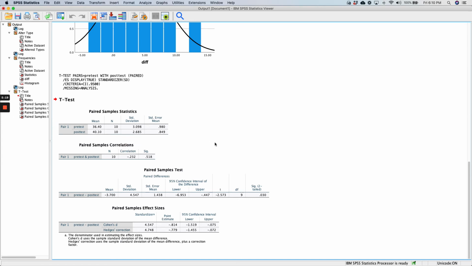And then we have our Paired Samples Test right here. This table focuses on the difference between the pre-test and post-test scores. Column 2 shows that there is a negative 3.7 point difference between the mean scores. If we say 36.4 minus 40.1, it's going to be a difference of negative 3.7.